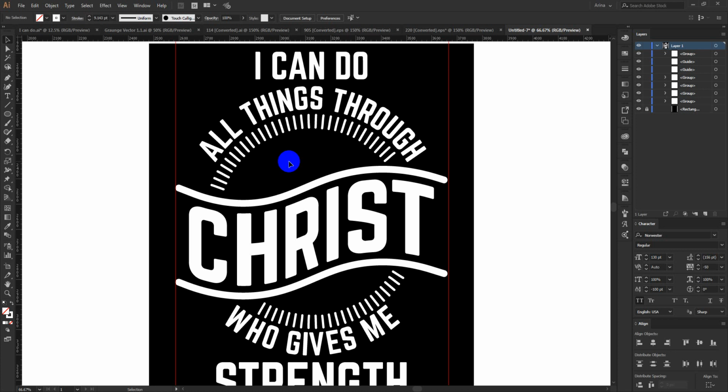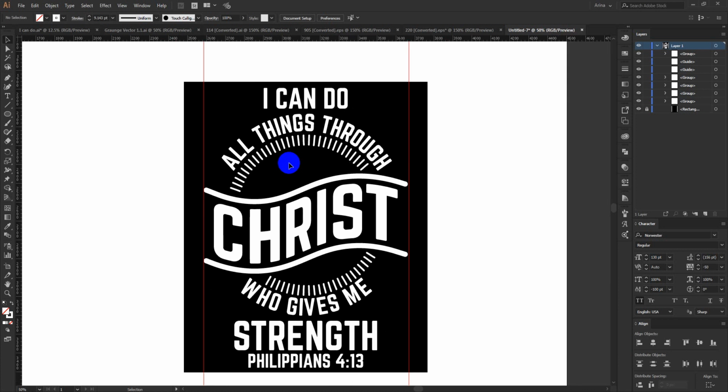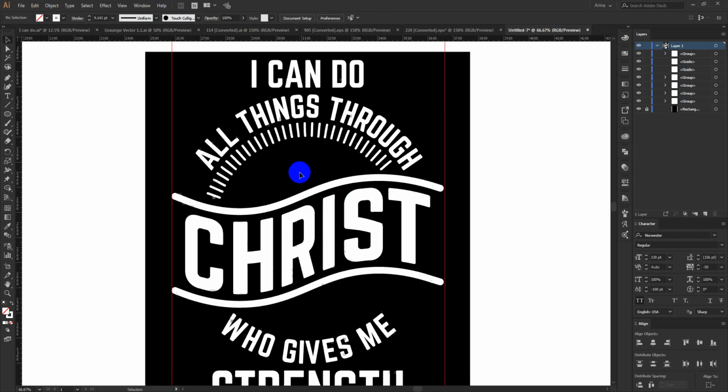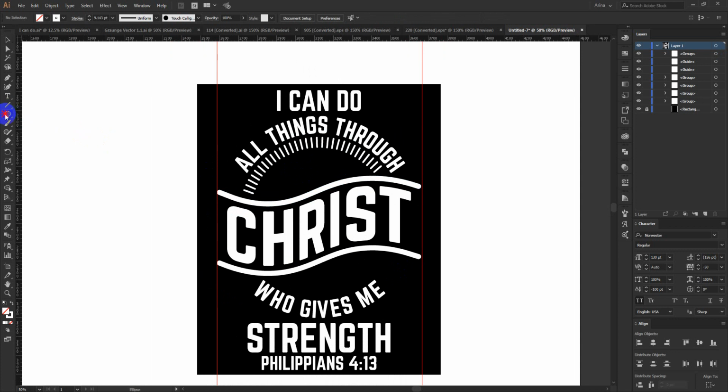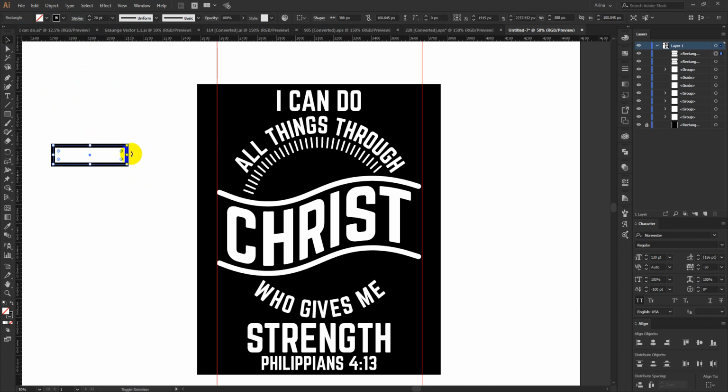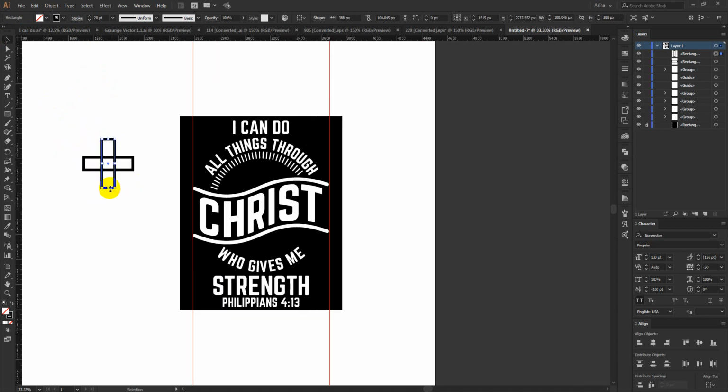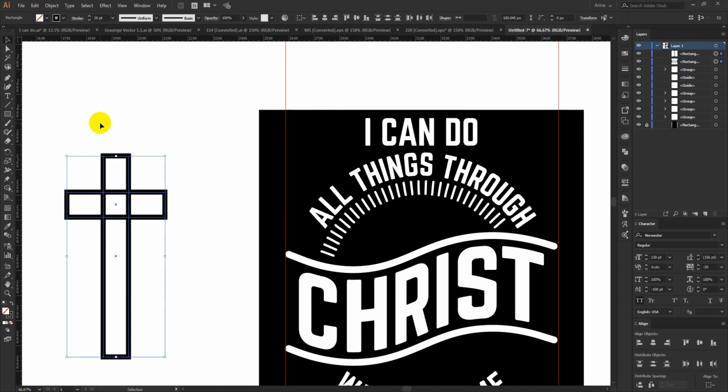Okay, now you can see my design is looking a bit more professional, but maybe I don't need this one too. Okay, now for filling this area I am going to maybe use a cross shape here, like the religious cross. Now I am going to copy that, paste in front, like this. Now if I select them all, okay, that will work for me.